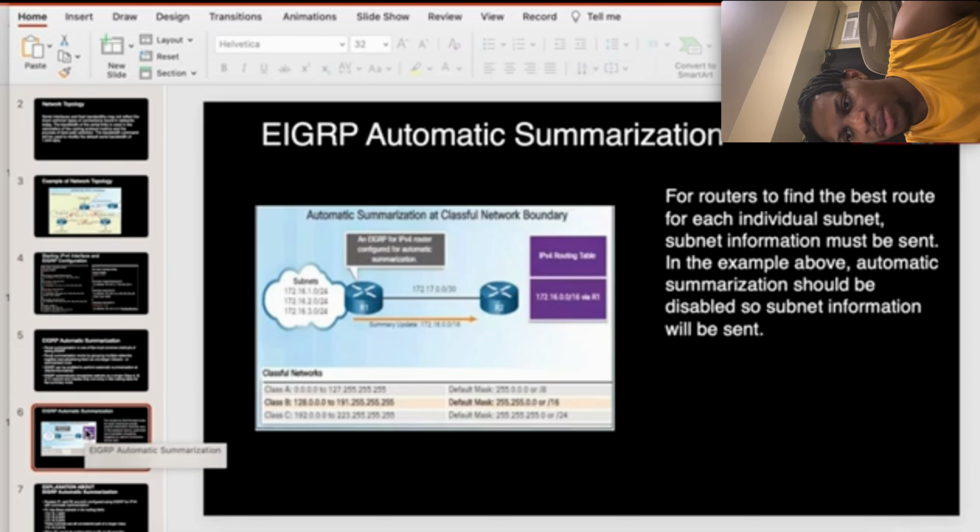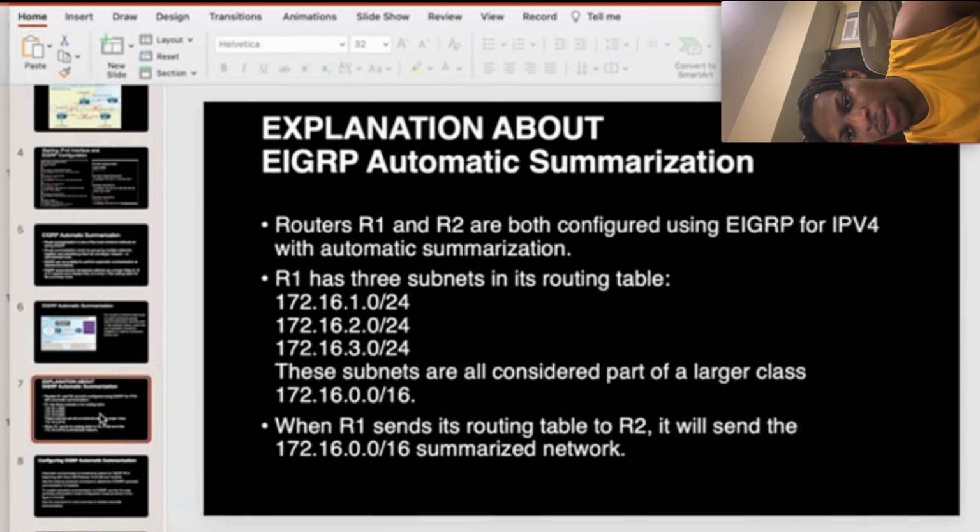R1 and R2 are both configured using EIGRP for IPv4 with automatic summarization. R1 has 3 subnets in its routing table: 172.16.1.0/24, 172.16.2.0/24, 172.16.3.0/24. These subnets are all considered part of a larger classful network, 172.16.0.0/16. When R1 sends its routing table to R2, it will summarize the networks.